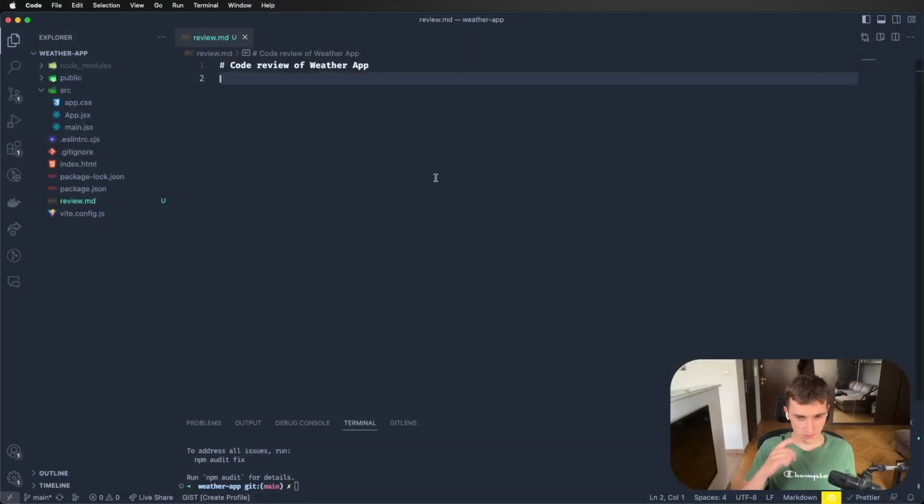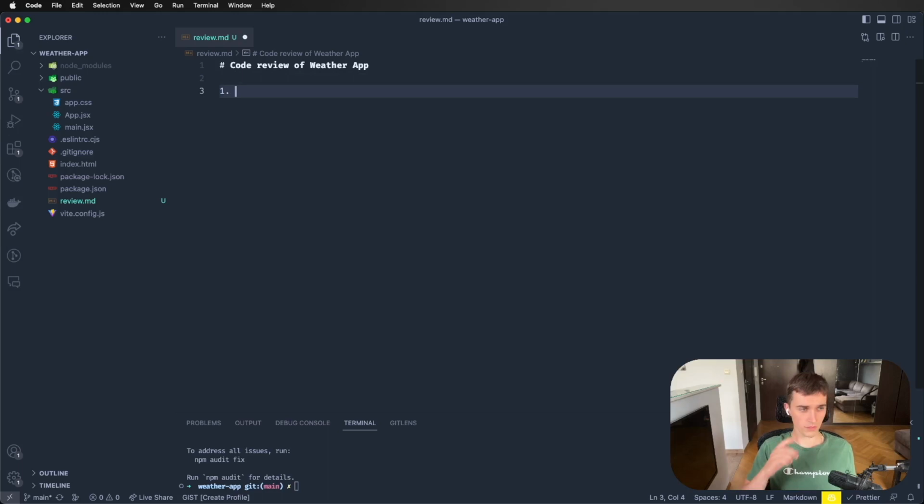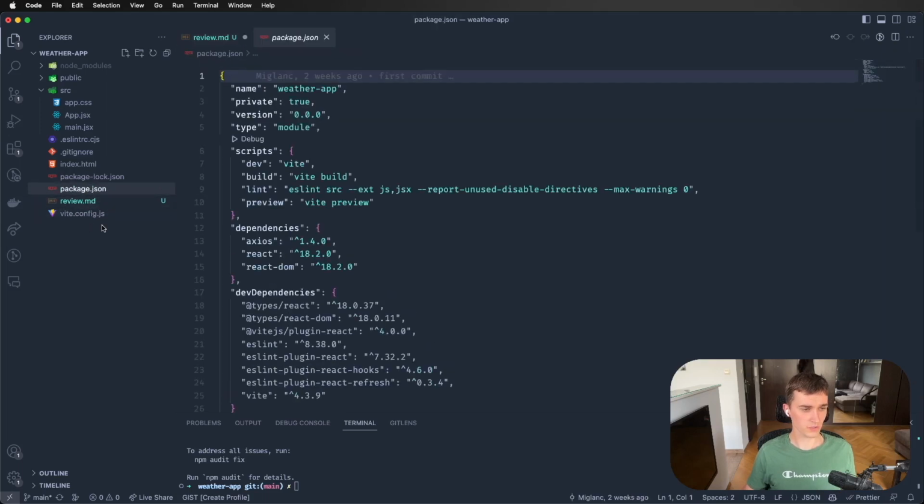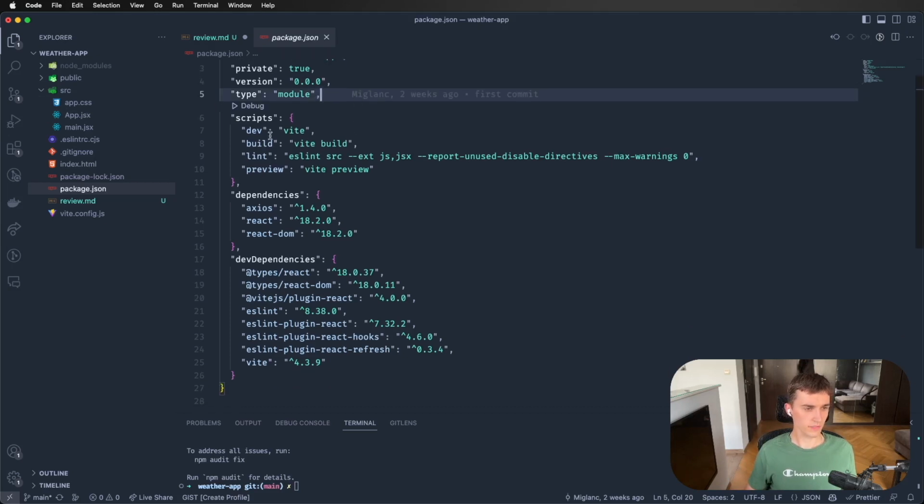Alright, so I got this idea. I'm going to write in points what I would change in this file. So let's start from package.json, and let's see, it's Vite based and it's very good.